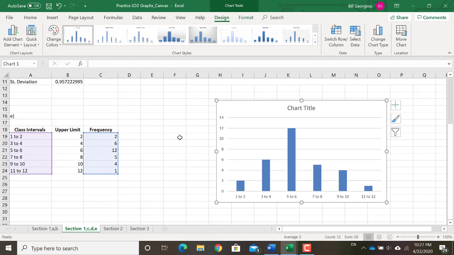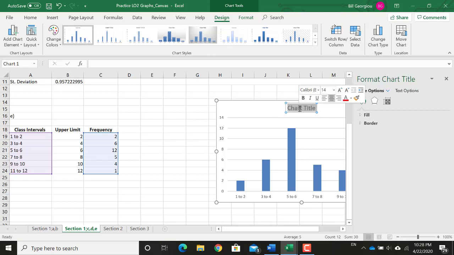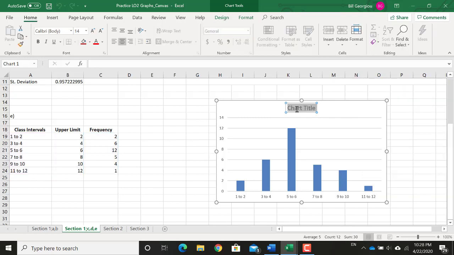We're not done there yet, however. We have the classes in the horizontal axis and the frequencies in the vertical axis, but our chart is not yet complete. To be complete, we need a chart title: West End store sales in thousands of pounds.